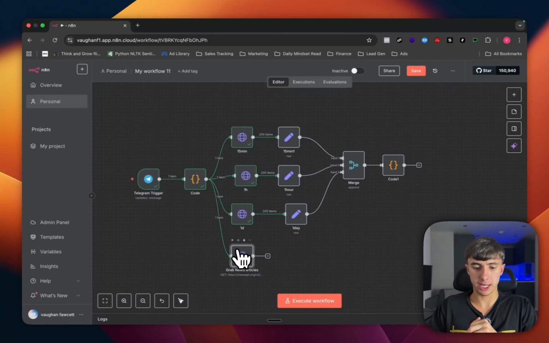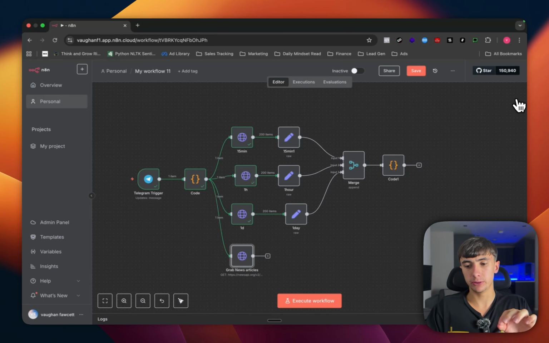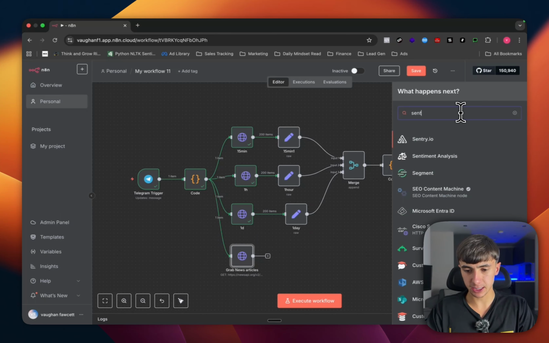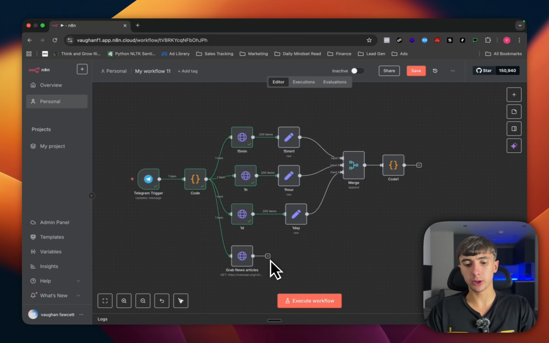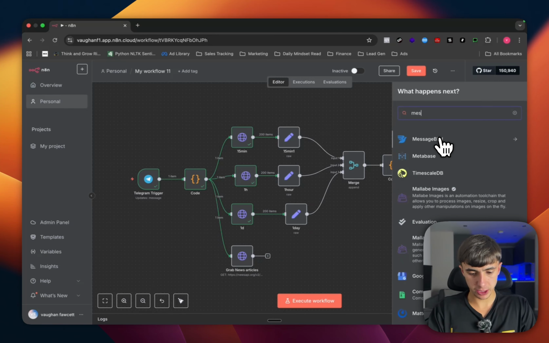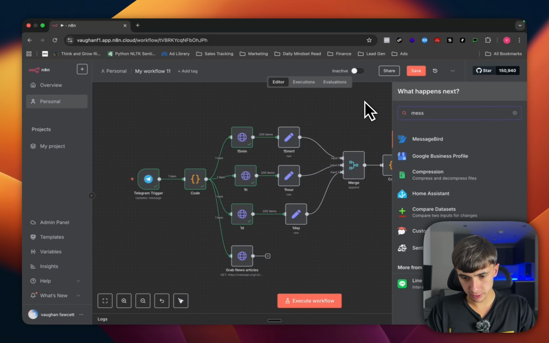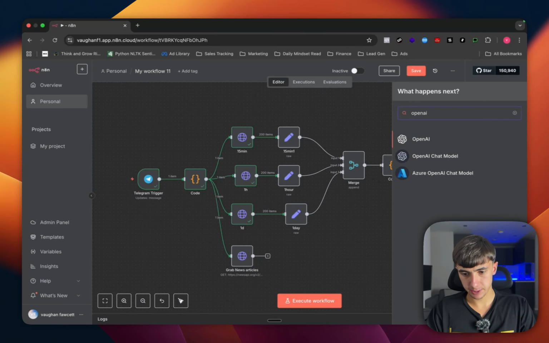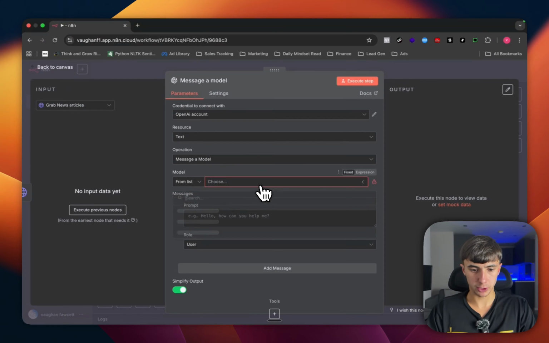Now what we want to do is add an OpenAI node that's essentially going to analyze these news articles. Now, n8n does have their own built-in sentiment analysis tool, but it's not too good. There's limited functionality on it. So we are going to prompt our own version of this. So we're going to add a message a model node. So we're going to do OpenAI, message a model, and we're going to select 4.0 latest.